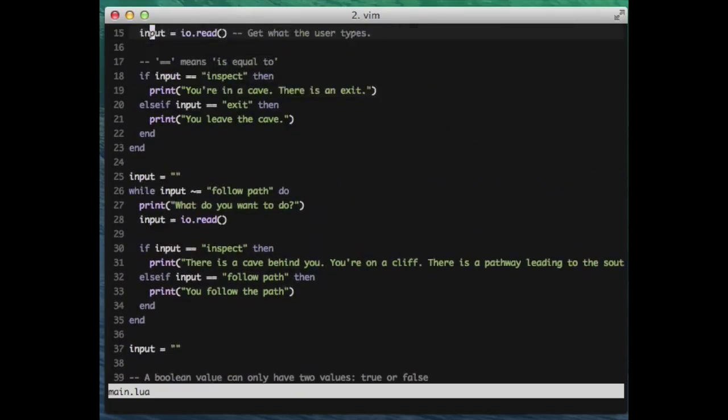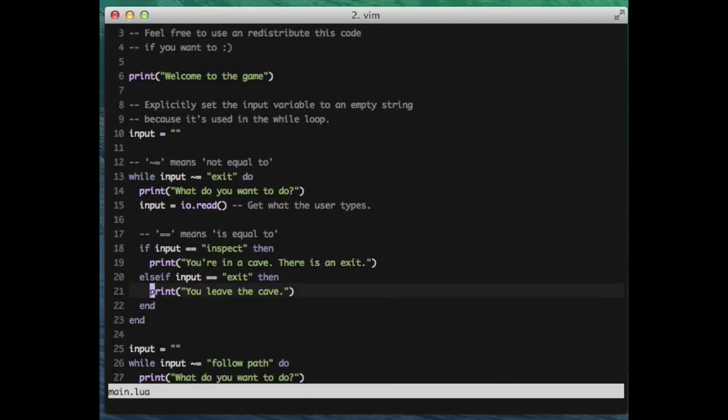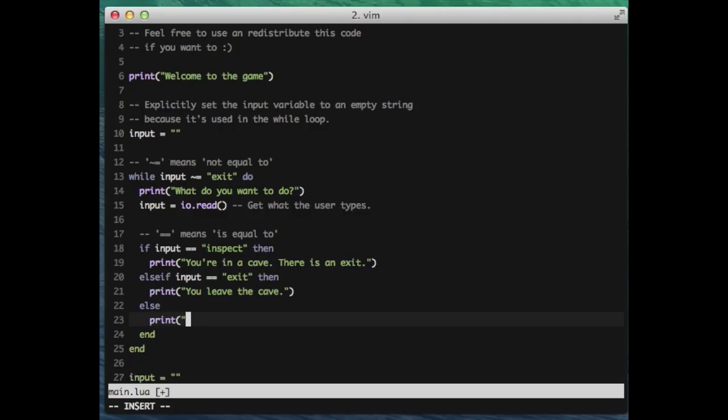We can use else's in these statements too, to just print an error message if the person doesn't use input that's valid. So like, you didn't have a valid input. You didn't write a valid command. So we could just put this here, in which case it will just print that out every time you type anything other than inspect or exit.